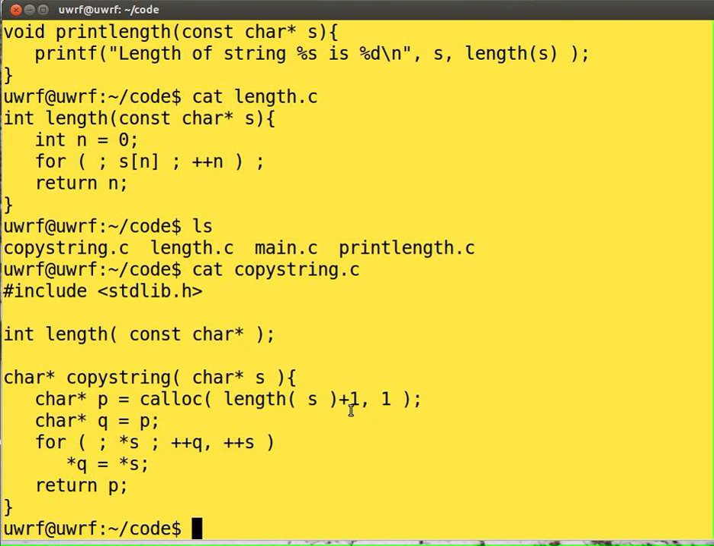These are measured in bytes, so that's why we have this multiplier. And we allocate this much memory, and p points to it. We make a copy q, and then we sit in this loop and copy everything from s into what q points to as we bump up s and q until the thing that s points to is a null. So that is until you get to the null character, null termination.